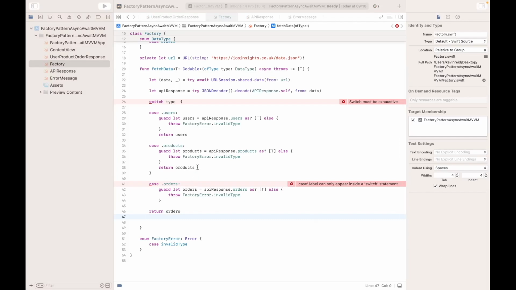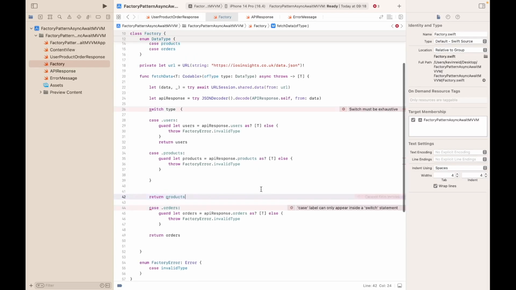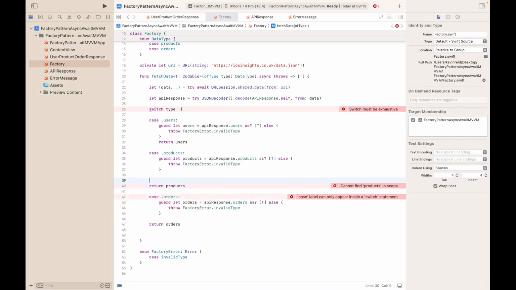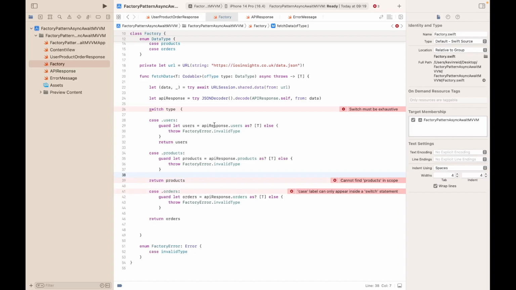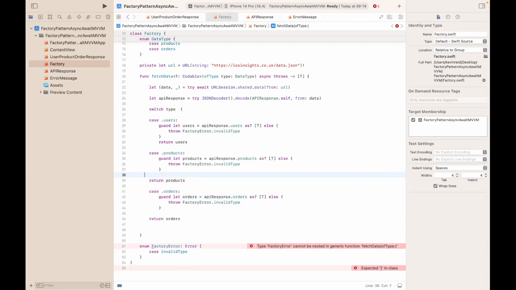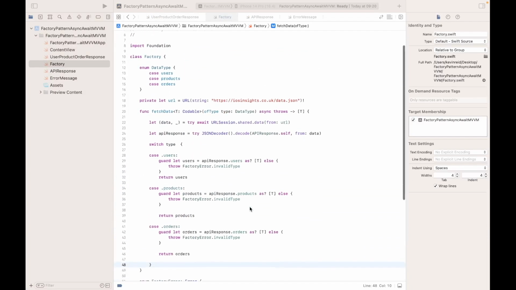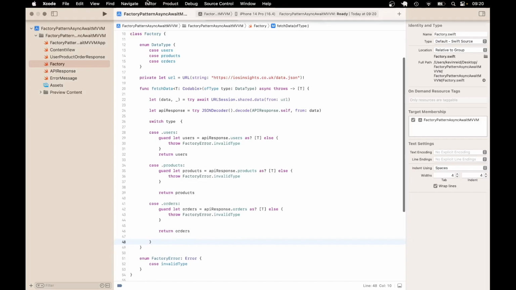The return product should be after line 39 or 40. We'll just move it. And the additional bracket isn't needed in that line. The factory class should now resemble this. Let's compile it.